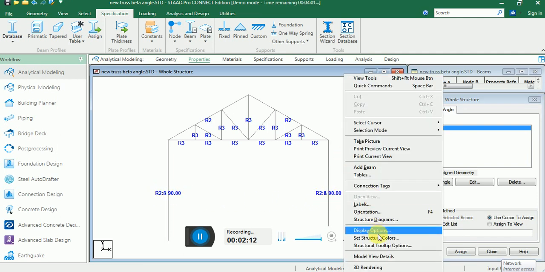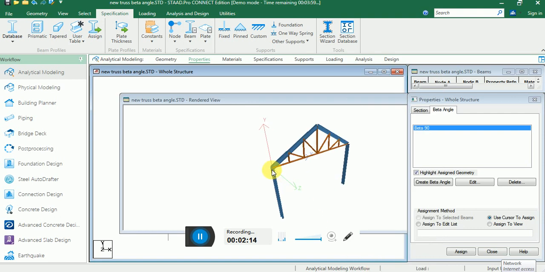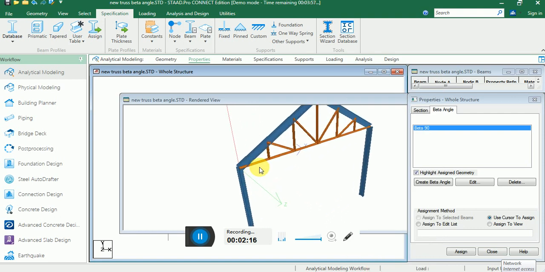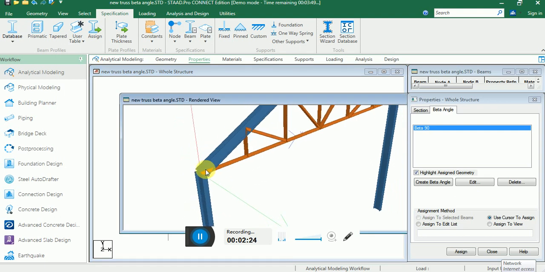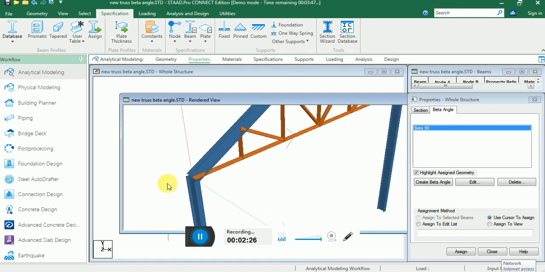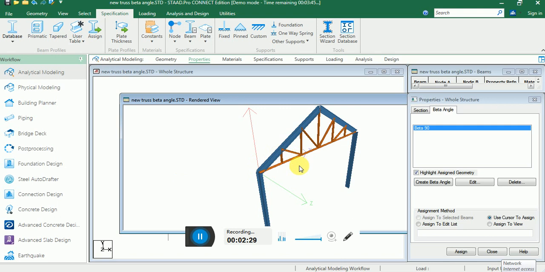Now I'm going to render this. By rendering, we can see the difference. Before, the column section is in horizontal direction, now it is in vertical direction. The flange element will be connected easily. So this is the angle of rotation.